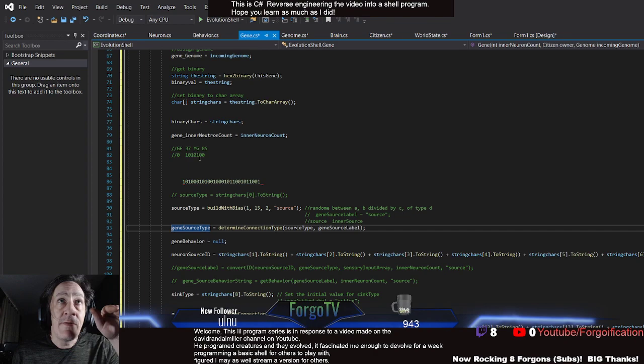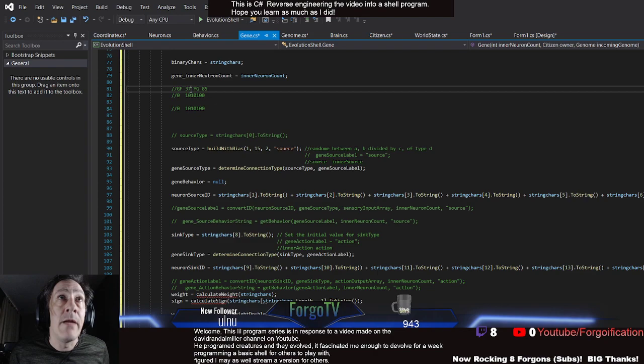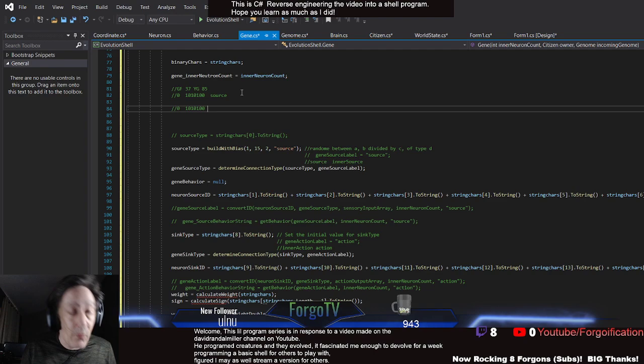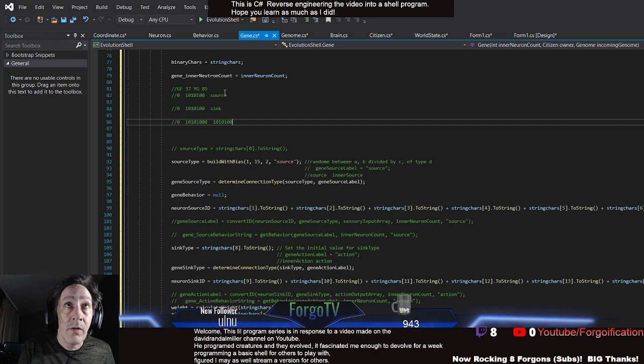And then we go into the sink type. So it does the same thing with the second byte. So now we've got the 2 bytes that are covered in our byte array. One is for the source neurons, and one is for the sink neurons, where they go to. And then the weight is the rest of it. So the weight is going to be something on the order of this big. And for the weight, we're basically doing this.